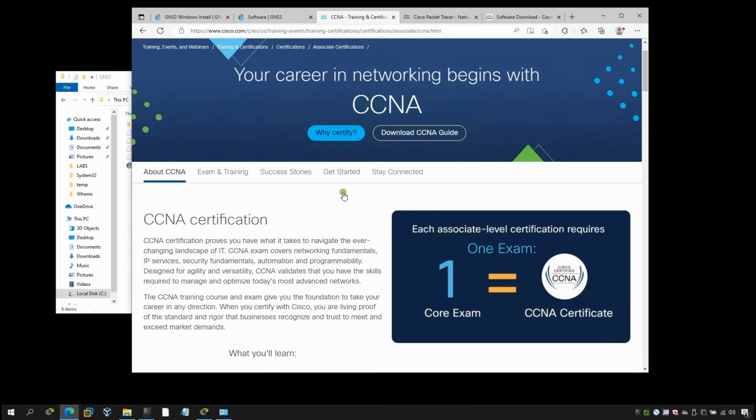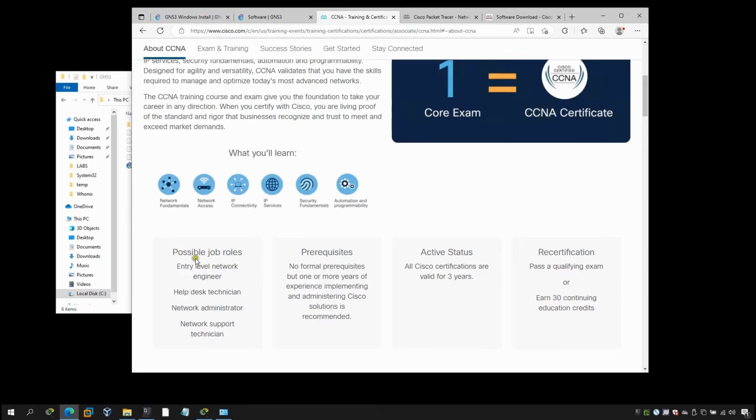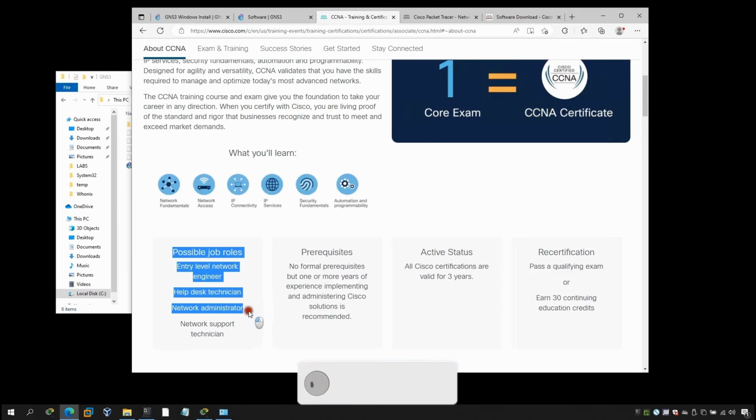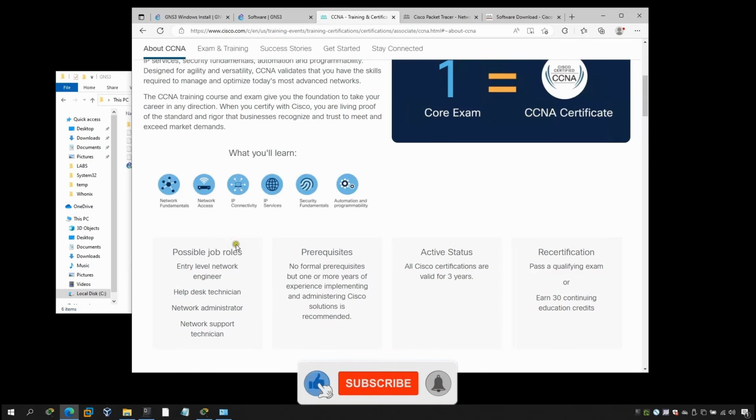If you want to grow your career with CCNA certification, you can log on to cisco.com and you can see a lot of information here. There are a few things: possible job roles, activity status, and recertification. Once you get certified, you are eligible for roles such as entry level network engineer, help desk technician, network administrator, and so on.